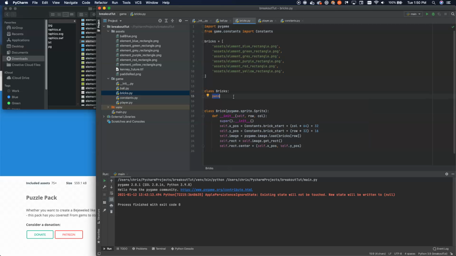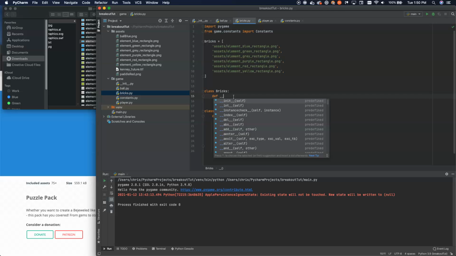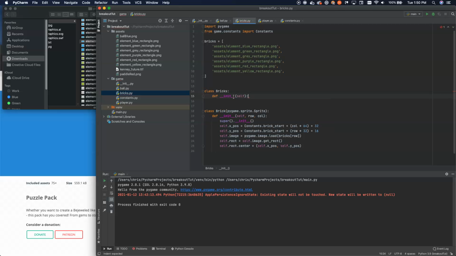So that brings us up to the actual Bricks class itself. We'll do our dunder init here. We're also going to pass in, instead of just self, our sprite group, and you'll see why in just a second. We're going to require our main sprite group to be passed in so that we can put each brick we create into that sprite group, and we don't have to do that from outside of the Bricks class.